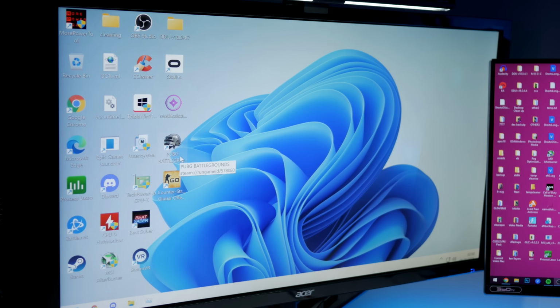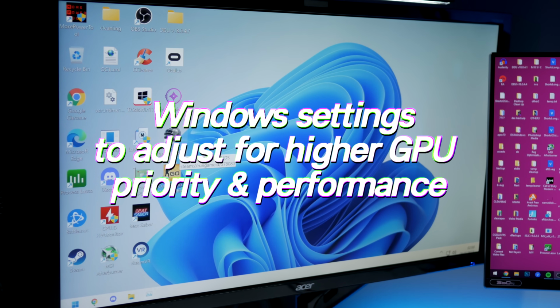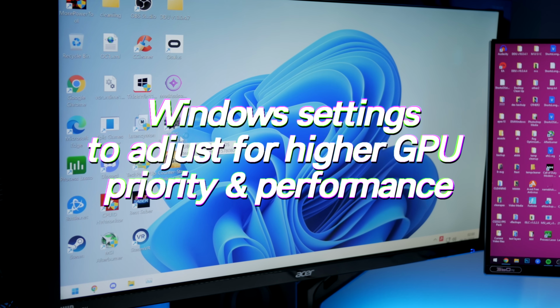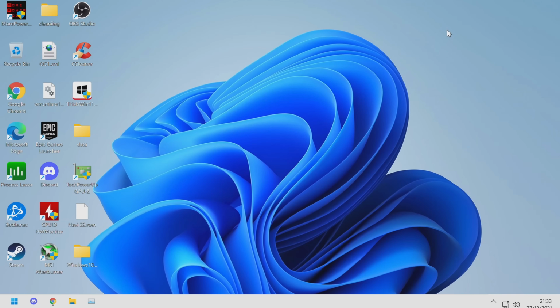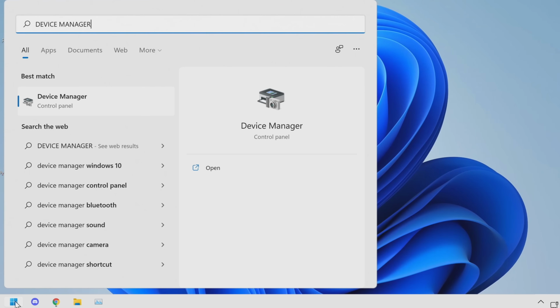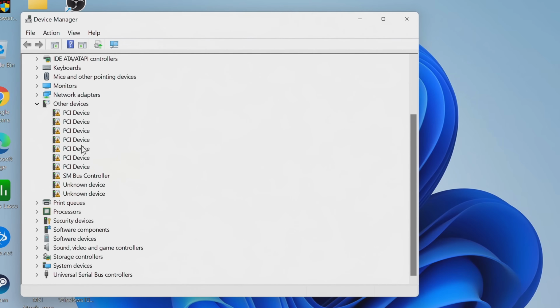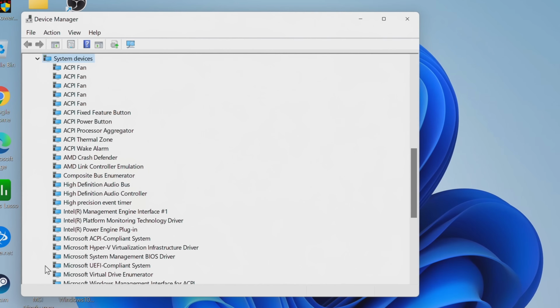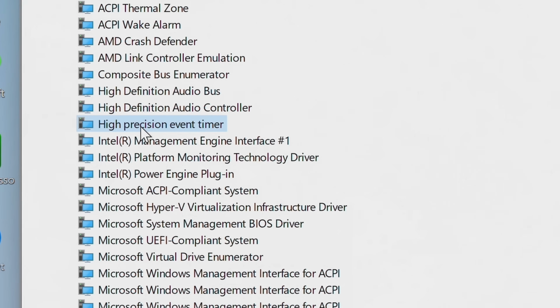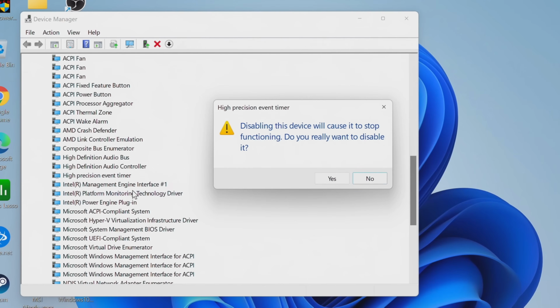We can now move over to some more Windows specific settings, which can once again increase performance, lower input latency, and help fix performance issues we could be experiencing on our GPU. For the first one of these settings, we're going to navigate down to our Windows button, search for Device Manager. Inside of Device Manager, scroll down to the System Devices tab, double click. Scroll down until you find the High Precision Event Timer. Once you find this, right click and disable this device.